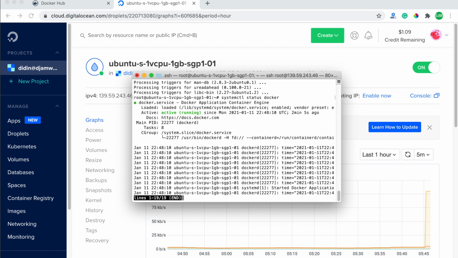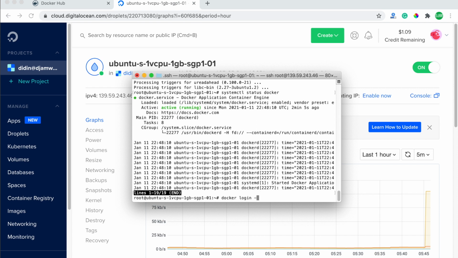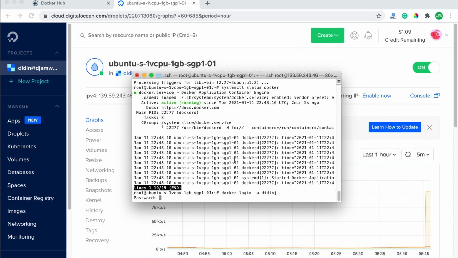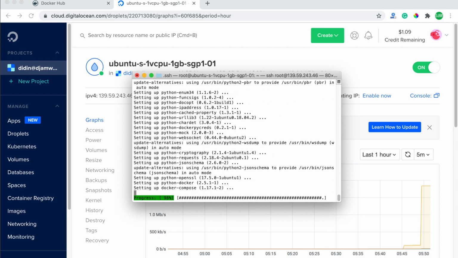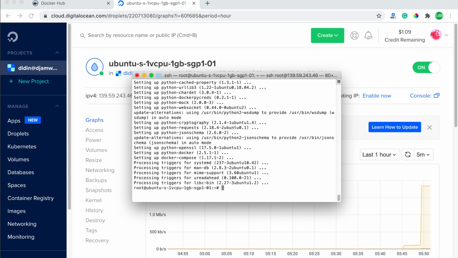Next, try to log in to Docker using your Docker username and password. Now Docker login should work. Next, to install Docker Compose, simply run these commands. Now, Docker and Docker Compose are ready to work with GitLab-CI.